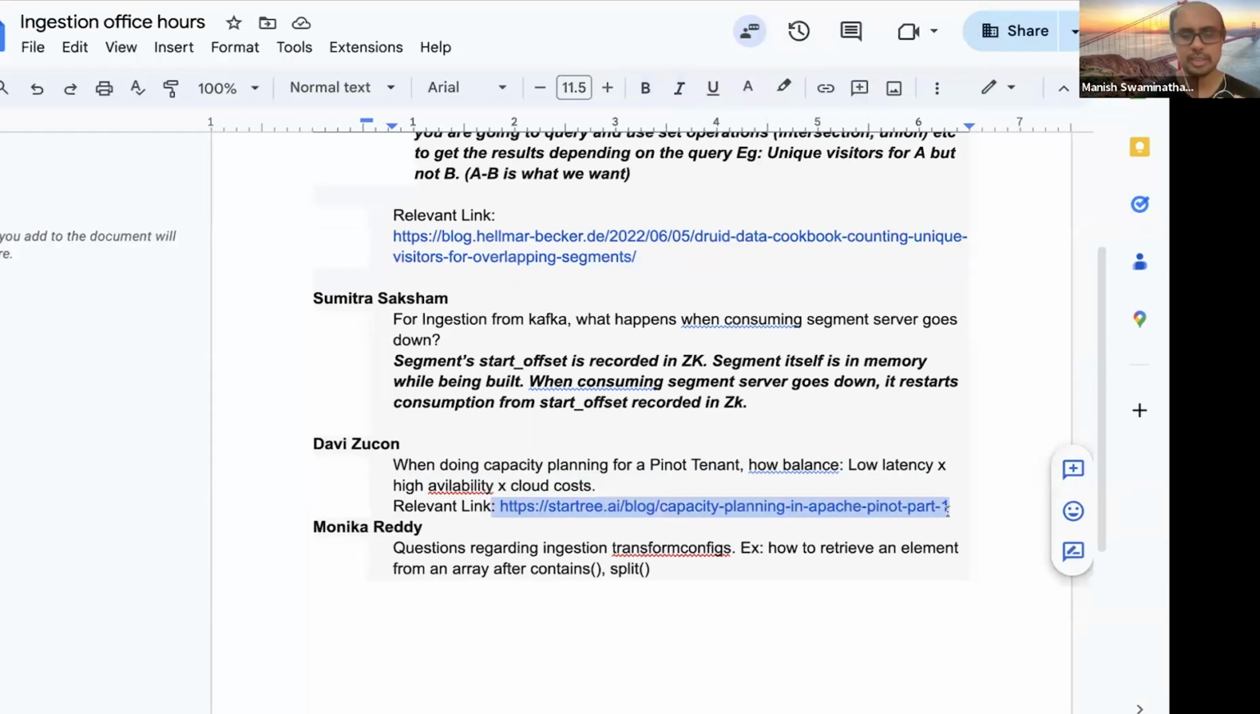Pinot has multiple components, right? There are servers, brokers, then there is a controller, then there is Zookeeper, and also minions if you do batch ingestion. So how do we provision and do capacity planning for all these? The blog goes through a use case where you have a certain QPS query pattern, so based on the QPS, how much broker memory is needed, CPU cores needed, how many servers are needed. And then you have a Kafka stream where we have n number of streams coming in, so you will have n cores for the servers, how to choose the servers and so on.